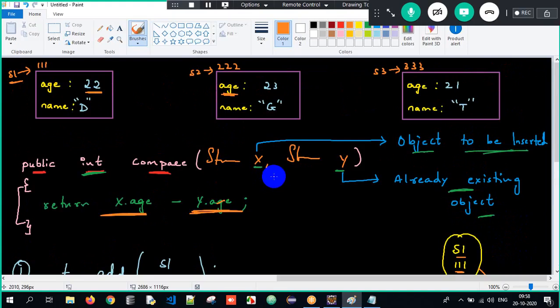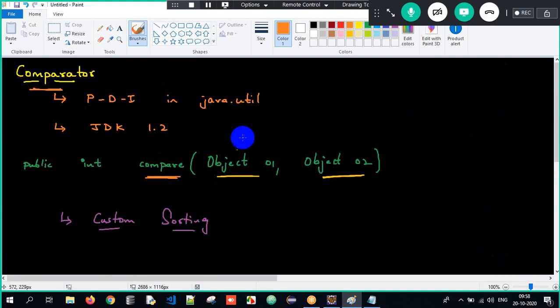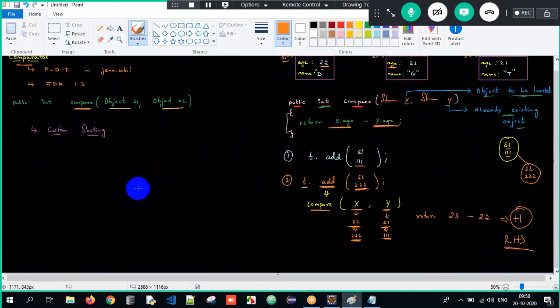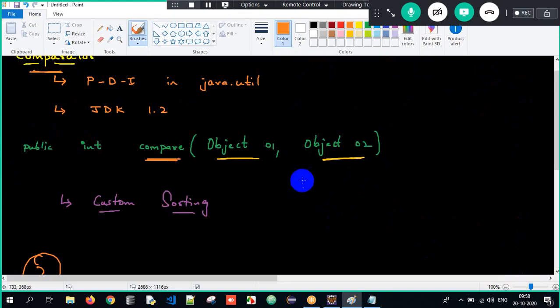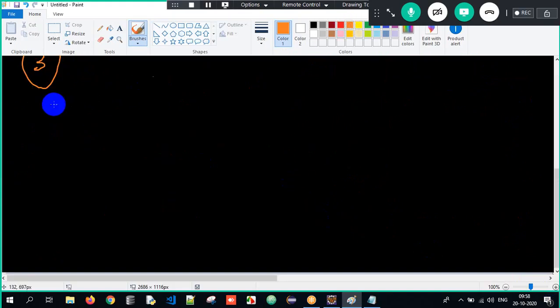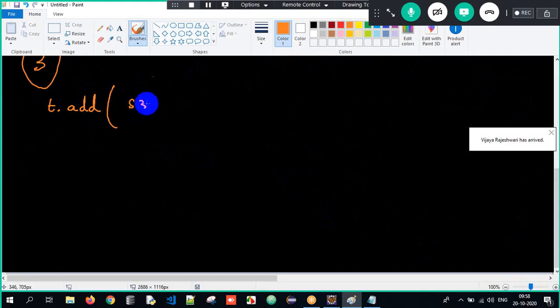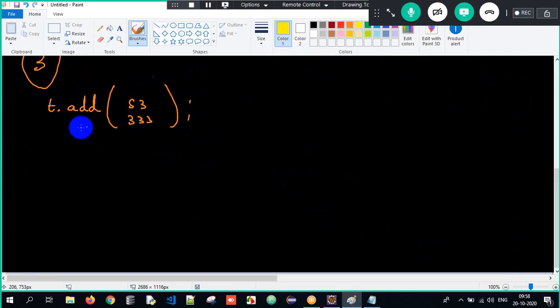Now for the third step, I will do the third step over here. Let me just maximize the screen. I will tell t.add of s3. S3 means the third object, 333. I am adding the third object. Clear? So now it will go in search of the compare method, not compareTo, the compare method.